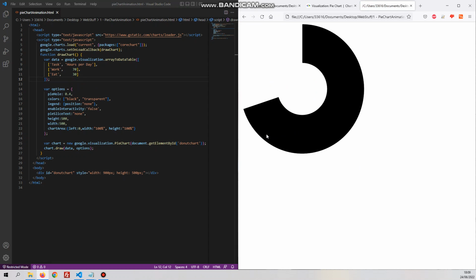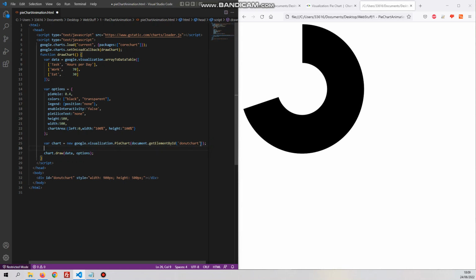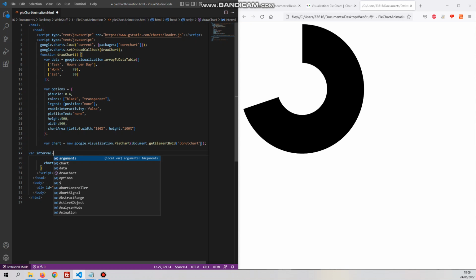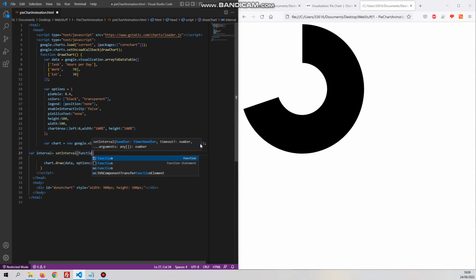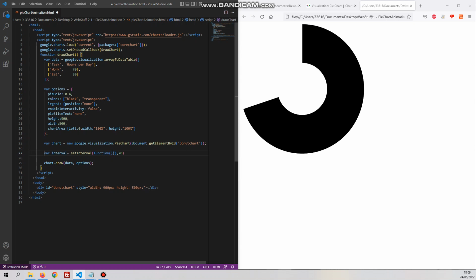It looks like what we want. So now we want to animate it, and as I said, we're going to use the setInterval function. So we're going to name our interval, which is called interval, and use the setInterval function. Here we will have the code we want to execute, and there we specify how often we want it to execute, so that's 20 for 20 milliseconds. One of the things we want to do here is to draw the chart. So we're going to put that here.